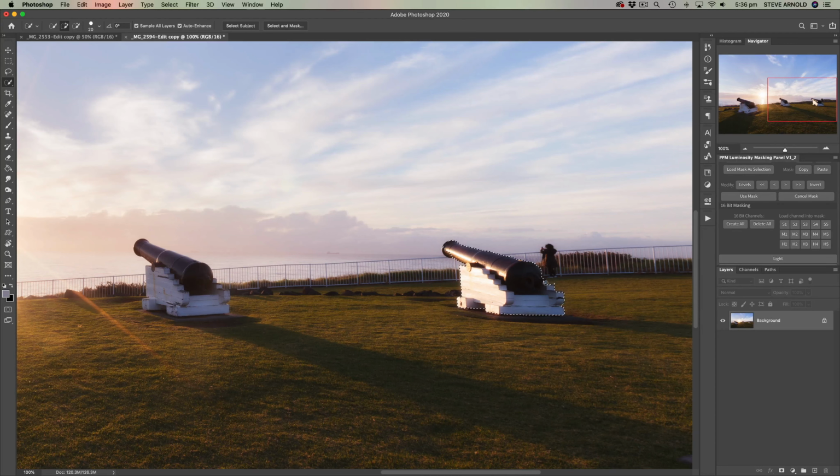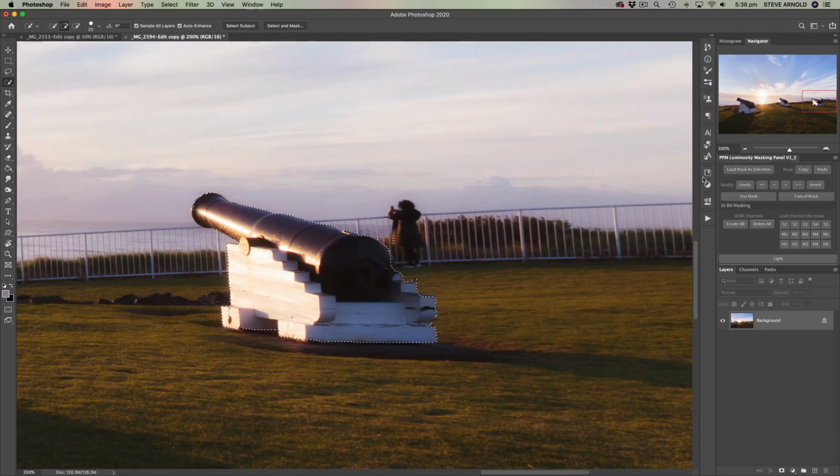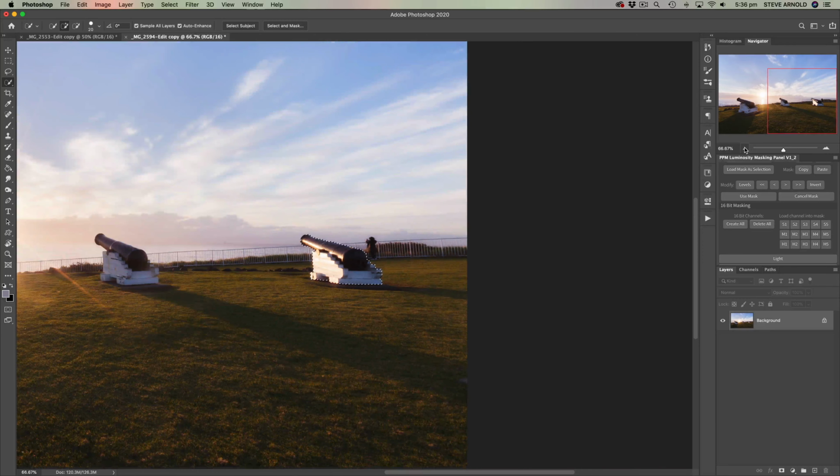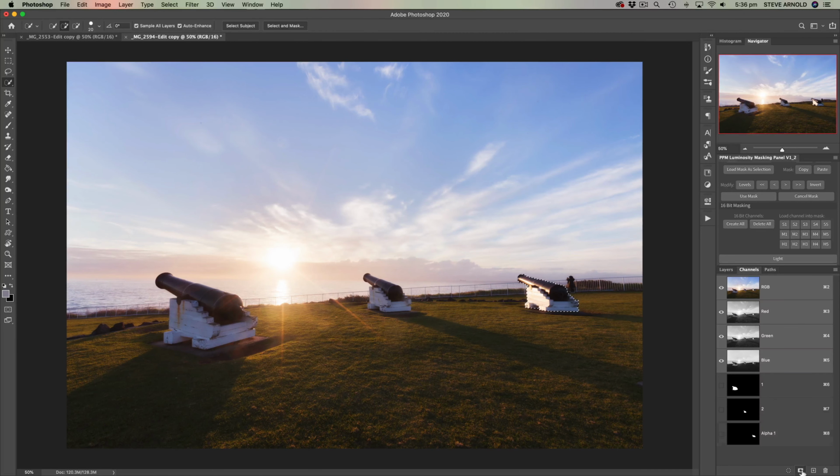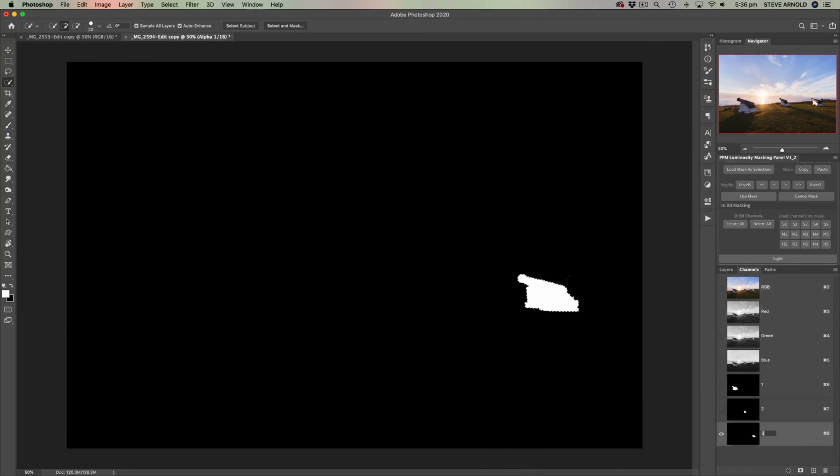Okay, that's getting there. Maybe just see if we can tidy this little corner up here. Okay, that's good enough for this demo. Actually, let's just get the front bit of the cannon there. Right, so let's zoom out and let's now save this selection as another channel. So let's call that 3. So we've got cannon 1, cannon 2, and cannon 3.